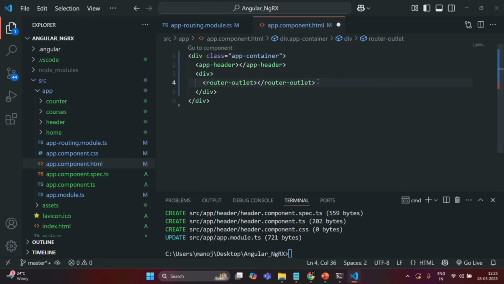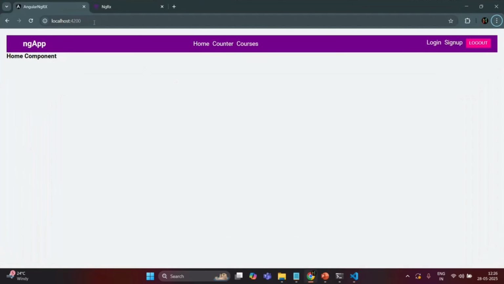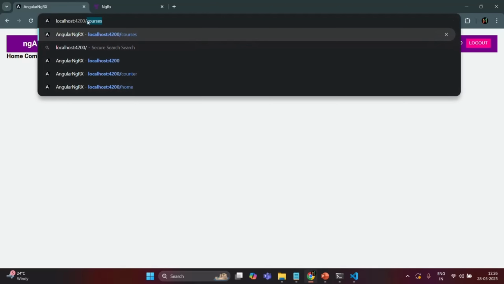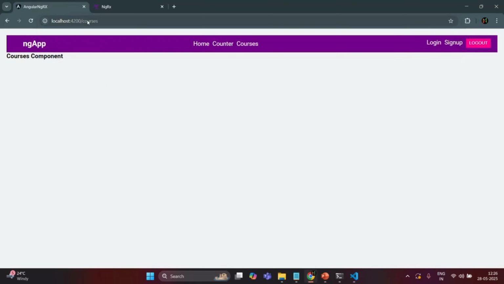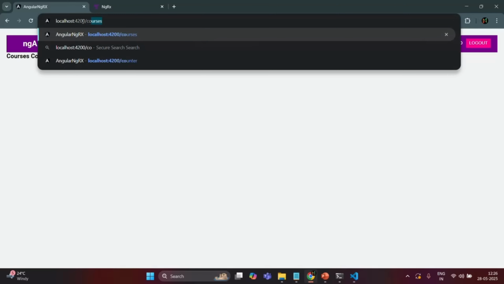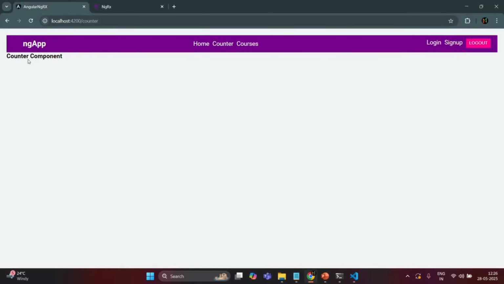This router outlet directive is also provided by the Angular router module. If we save the changes now and go to our application, you see when the URL is the root URL, the home component is rendered. If I say root URL slash courses, the courses component is rendered. And if I say root URL slash counter, the counter component is rendered. But currently, these links are not working. So let's make these links work.